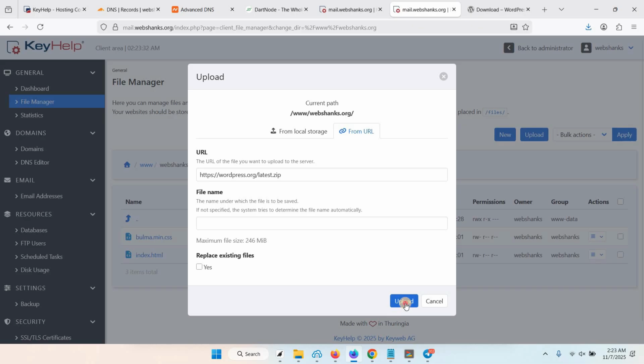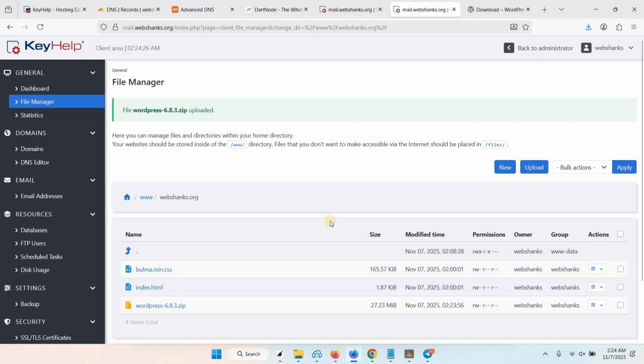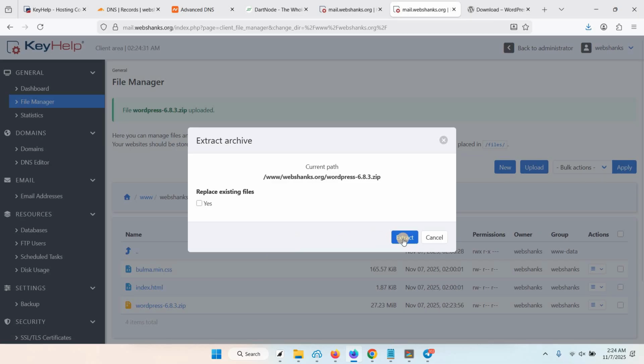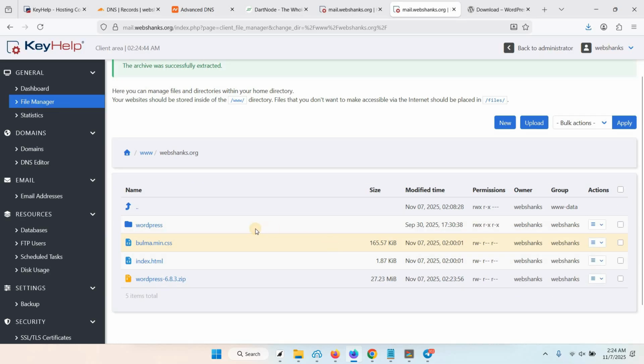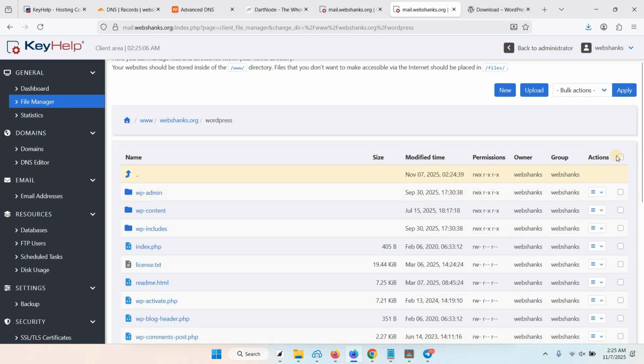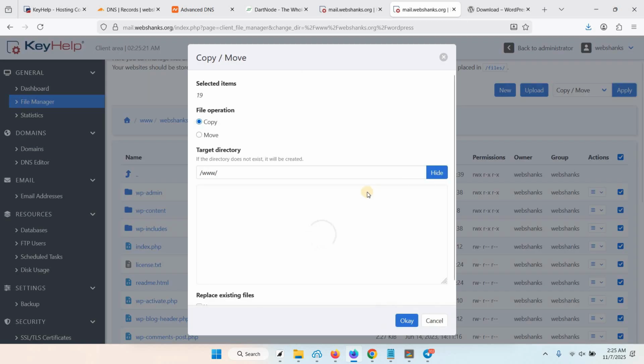And we will just click upload. Okay, now let's open this one and just click extract. And we will open our WordPress file and select all. And okay, we will copy or move. Then just click apply. So we will choose our domain folder and just click move and click OK.